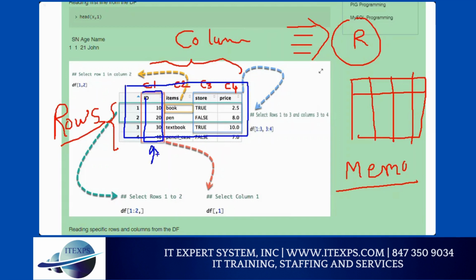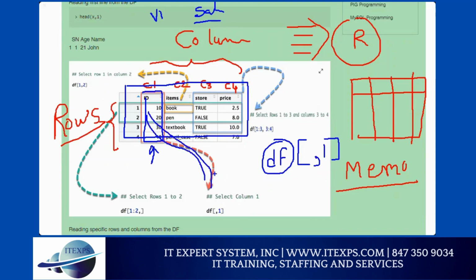R has a very interesting way to get you that. First you start with the data frame name, just like you have a vector name, V1 or salary. Just like that, we create a data frame called DF, just as an example. Then you use square brackets and a comma. Please understand the comma. The comma means all rows, but the result is one vector. If you do that, it will get you only one vector. Give me a thumbs up if you're clearly understanding, or ask a question.